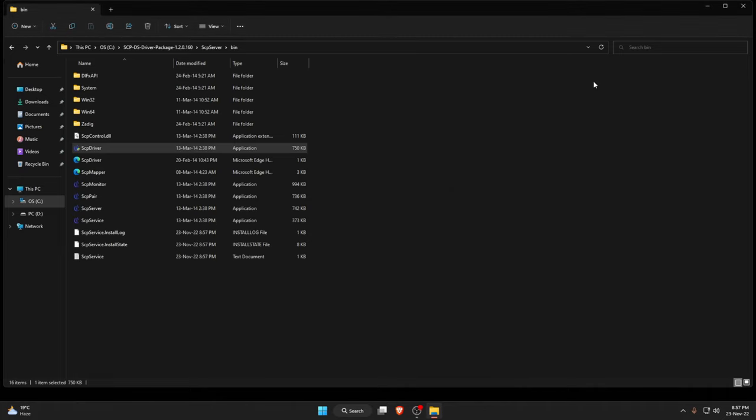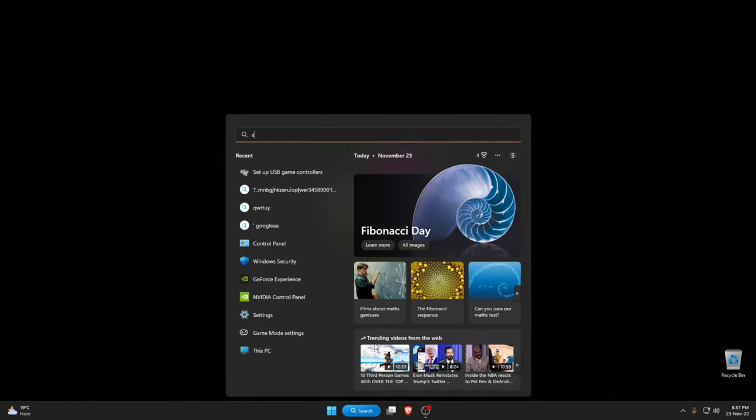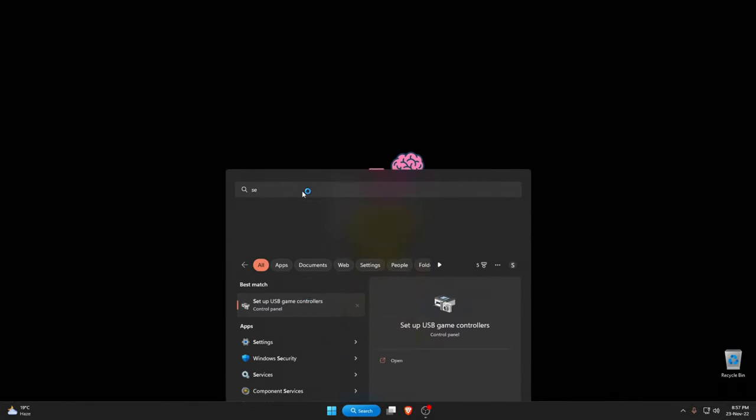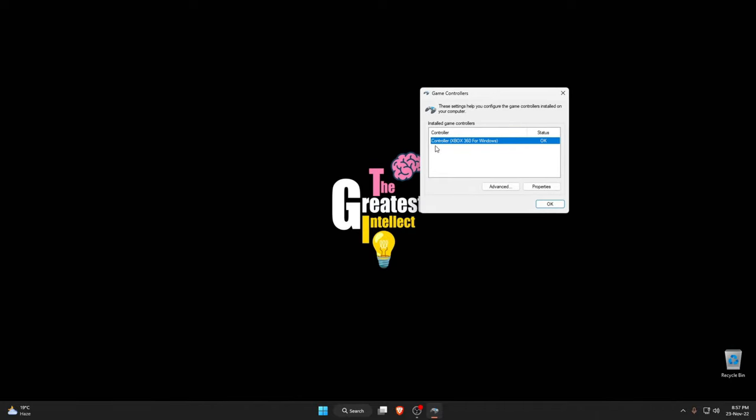We can close this and we'll head back to the setup USB game controller option again, which is here. And now, as you can see here, the controller suddenly changed its name. Now it's an Xbox controller. What the software does is it makes the computer think that this is an Xbox controller, and that's how it is compatible now.